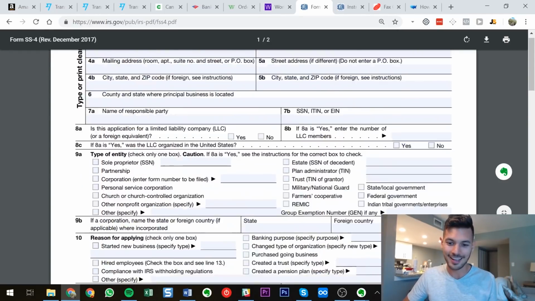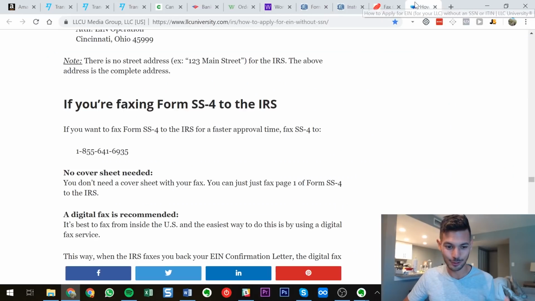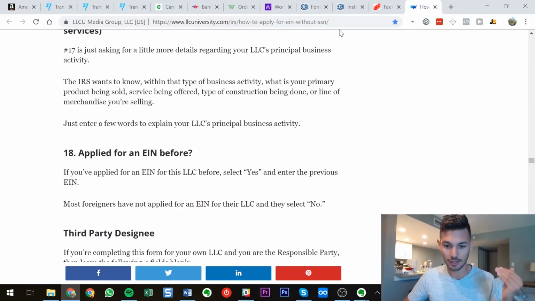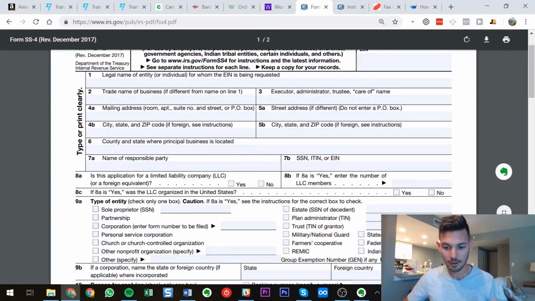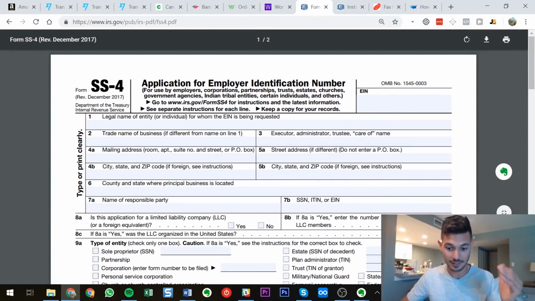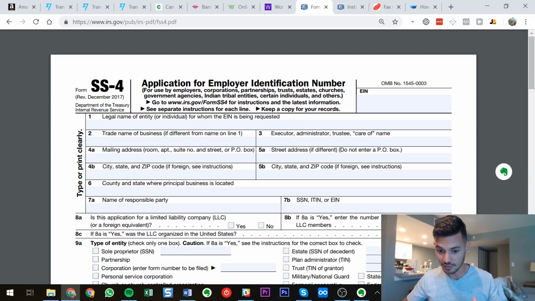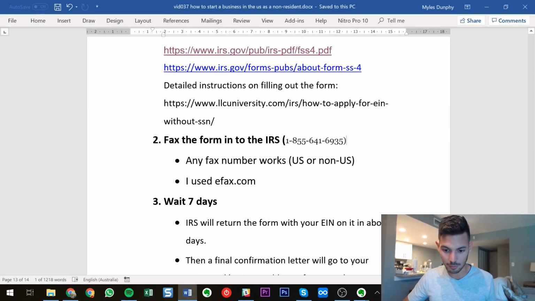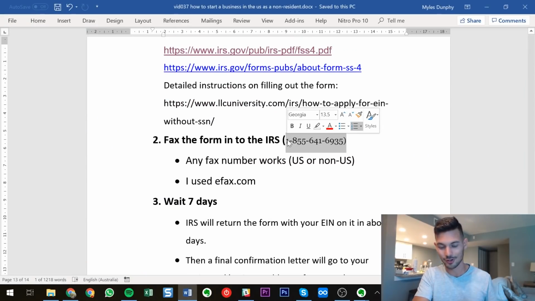If you don't understand exactly how to fill this out, then I've also included this link, which has some pretty detailed instructions on every single section in this form. Once you've filled all of that out, obviously this EIN section stays blank because you don't have your EIN yet. So you fill this out, then you fax it. I put the number here, but you can also find that in those instructions, which I've linked.